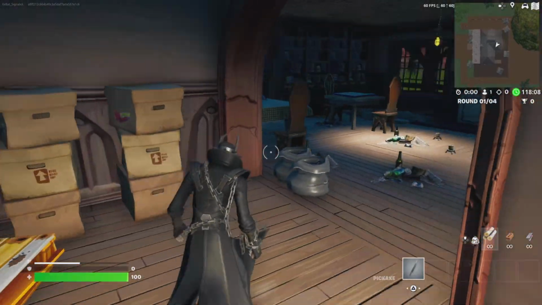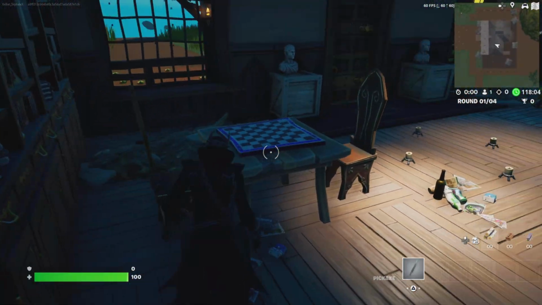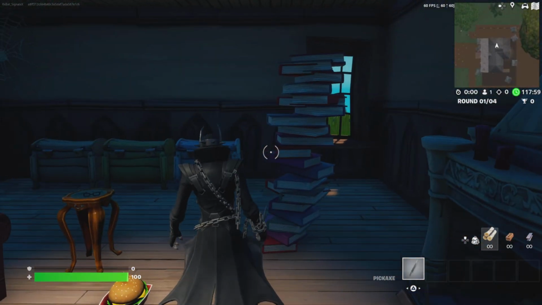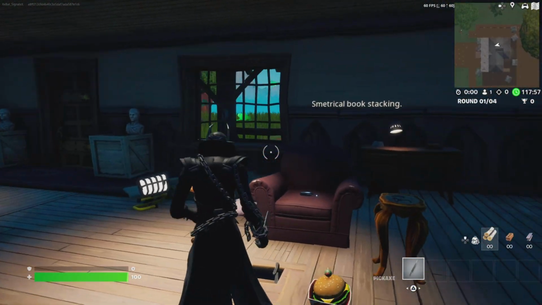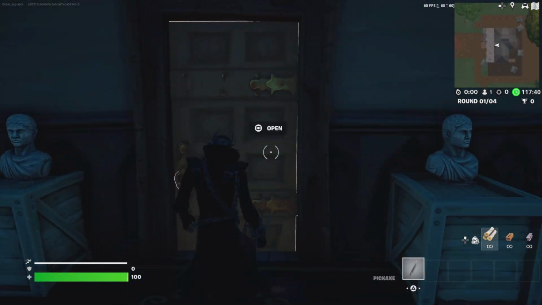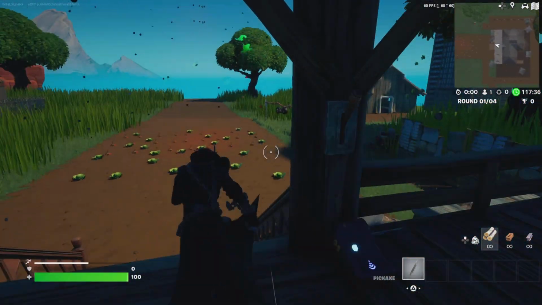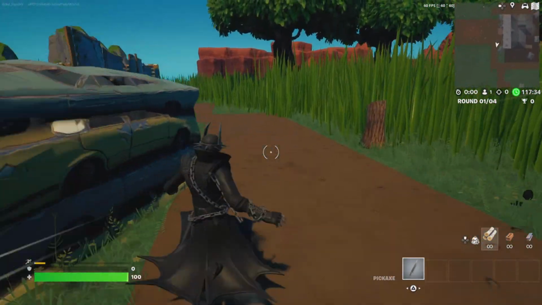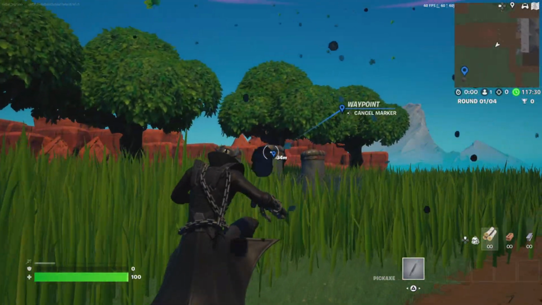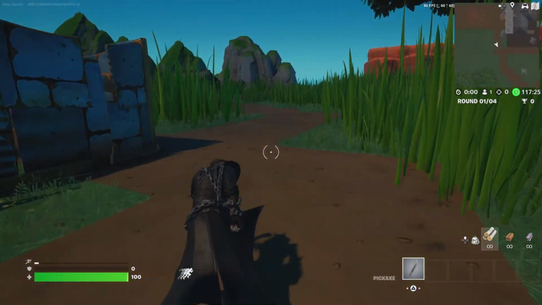So here the house is messed up. They're still moving in and everything. You have the chessboard to represent Phoebe playing chess with Egon. You have some symmetrical book stacking, because while it wasn't in the movie, it's a good reference to the original movie. It's a very small interior. There's no upstairs or anything. Moving on, there's also little silo energy conductors over there that they use to power up the traps.